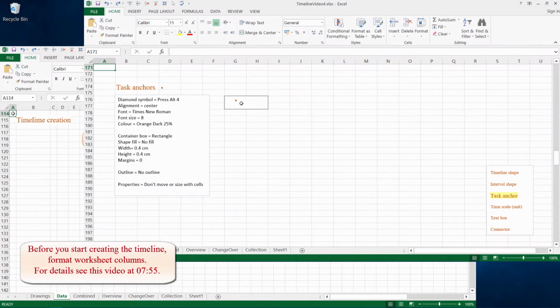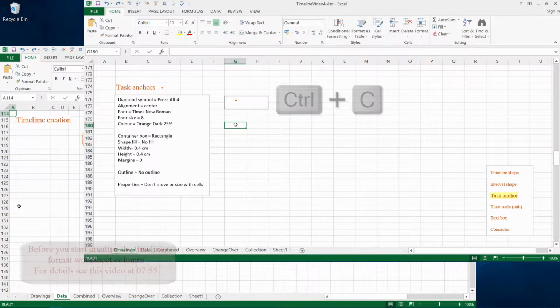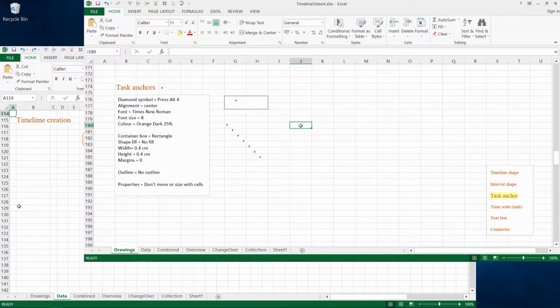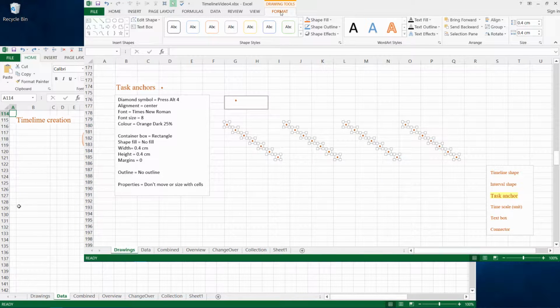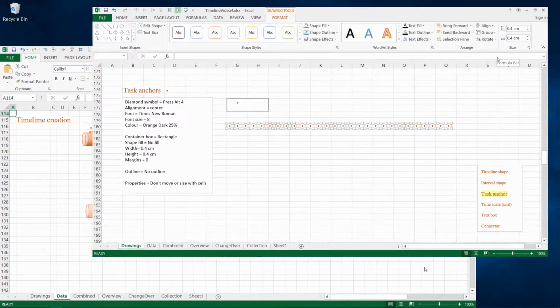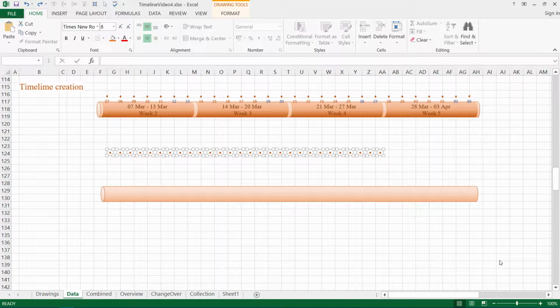Copy and paste the task anchor shape, also created earlier. Make copies for 4 weeks, and arrange them horizontally. Copy and paste the arranged shapes next to the timeline shape.